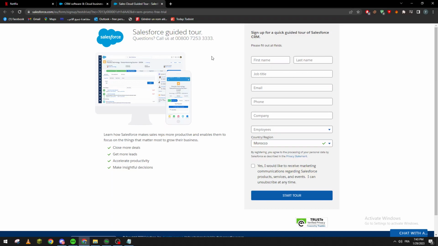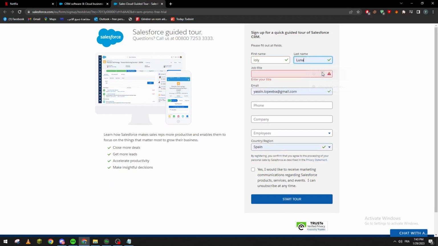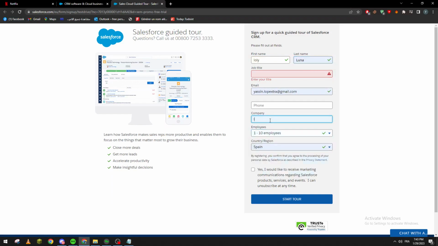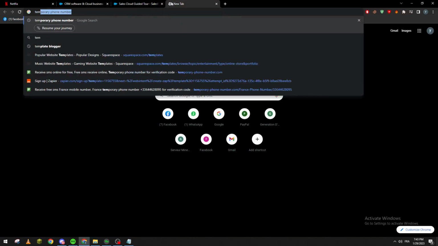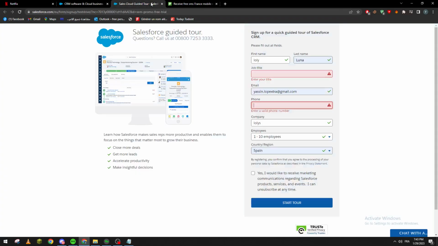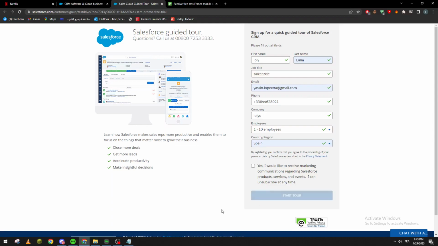So to sign up for this account, we just have to put here name, last name, job title, etc. So let's put it randomly. Lolly, for example, here's lab. Let's put this randomly. Okay, this looks good. Company, Lollies, and here phone number. So let's get a temporary phone number from here, and I will copy this real quick and put it here. Let's add this somewhere, something like that. And I would like to receive the start trial.